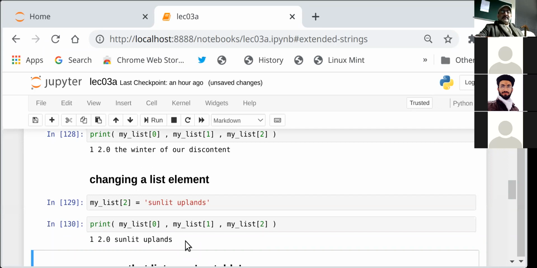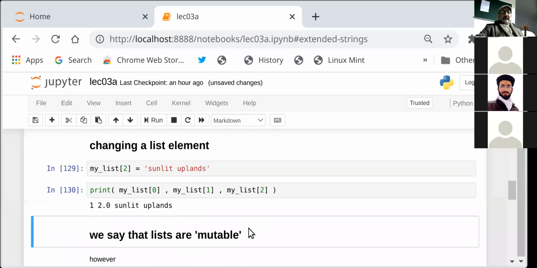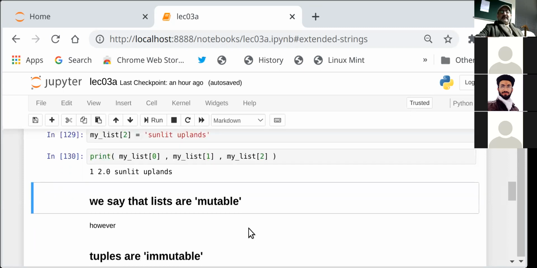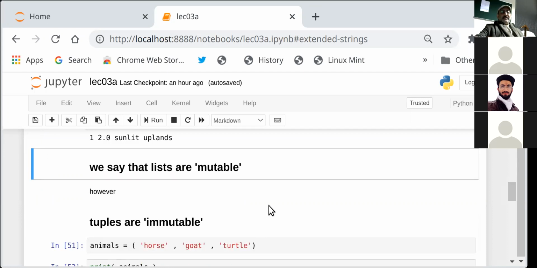Okay. So that's one construct for having a sequence. One way of expressing that idea is to say that lists are mutable. I can change them. However, there's another construct which is called a tuple. And once you've constructed the tuple, you can't change it. So tuples are immutable. And with tuples, you do the defining using round brackets instead of square brackets.